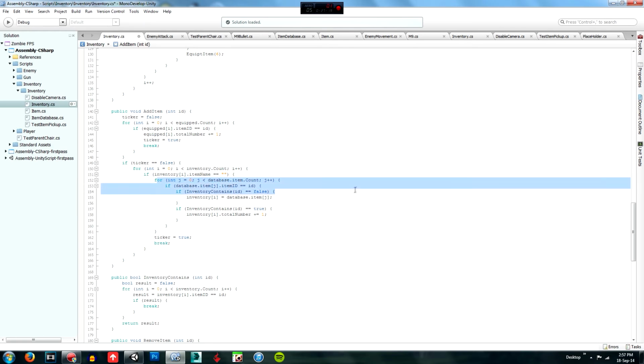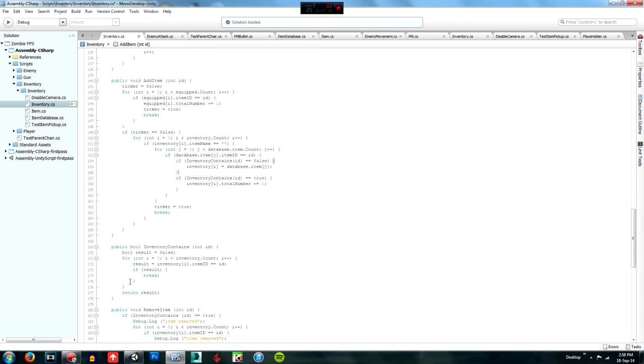If it is equal to blank, then for every item in the database, I think most of this is the same, then we're going to go if the item in the database is equal to the ID that we want, then we're going to go inventory contains ID. If inventory contains ID, so we're using the function that we created before.